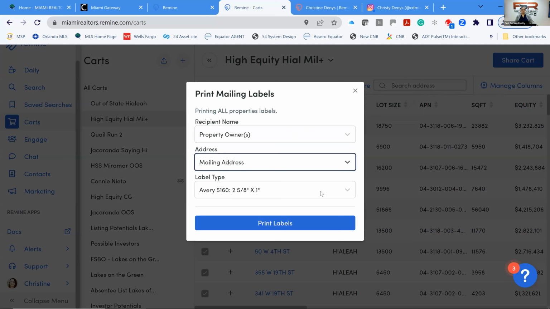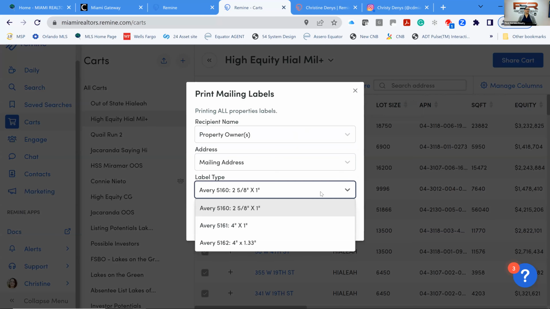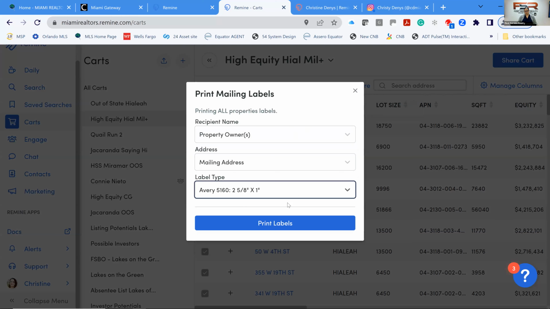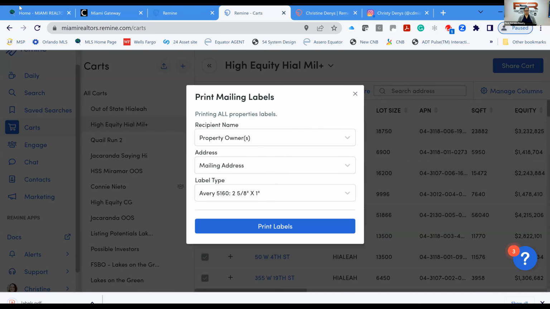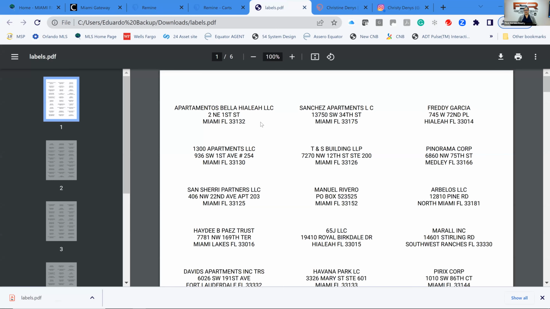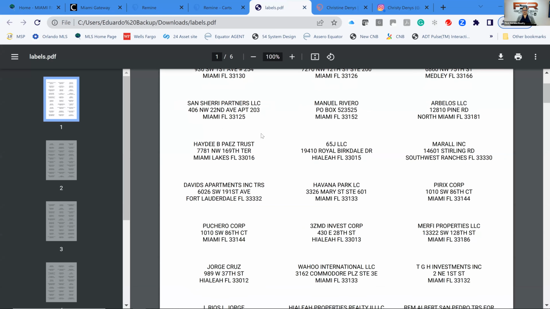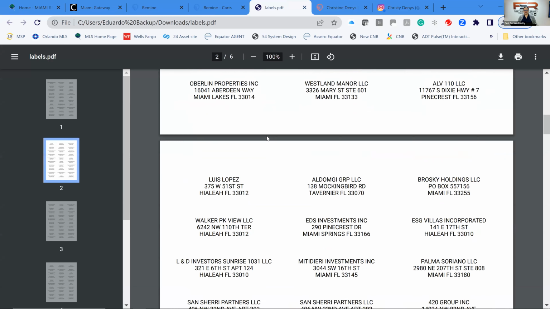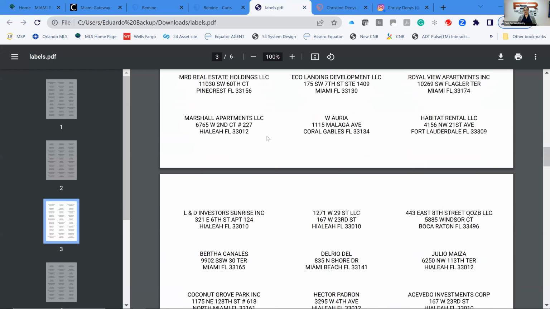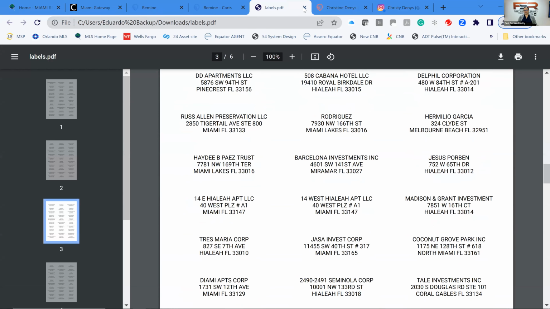And the label that we'd like to select is what you purchased at the store. So we have 3 Avery type labels. I'm going to choose Avery 5160, and then I'm going to print that label. It's going to download to the bottom of my page. Let me just make sure that we are sharing that screen. And then you have all of the different addresses that are available for those customers.